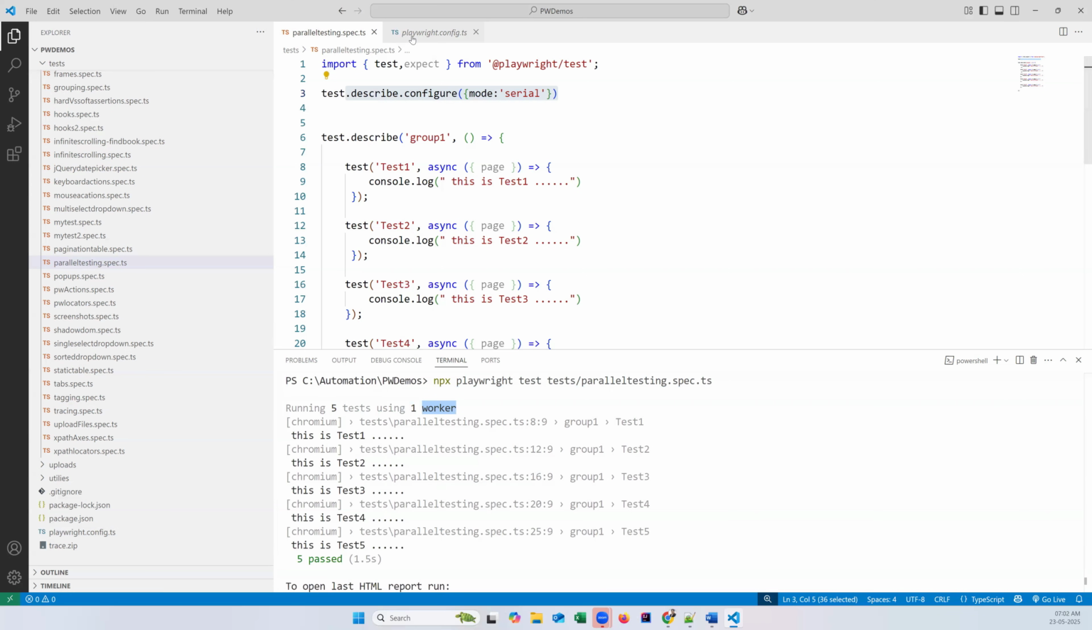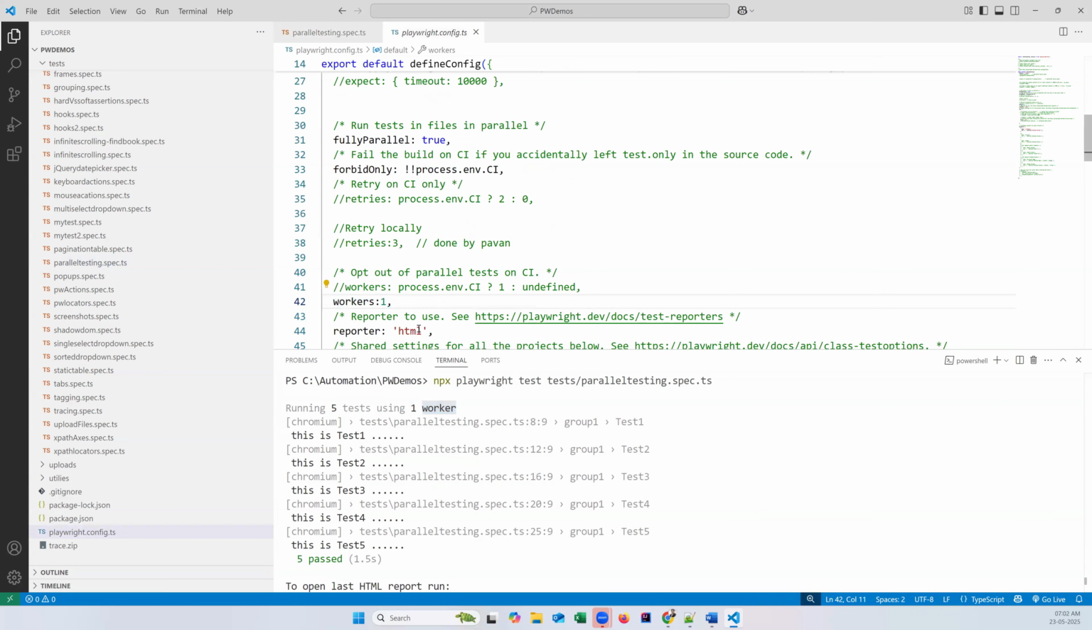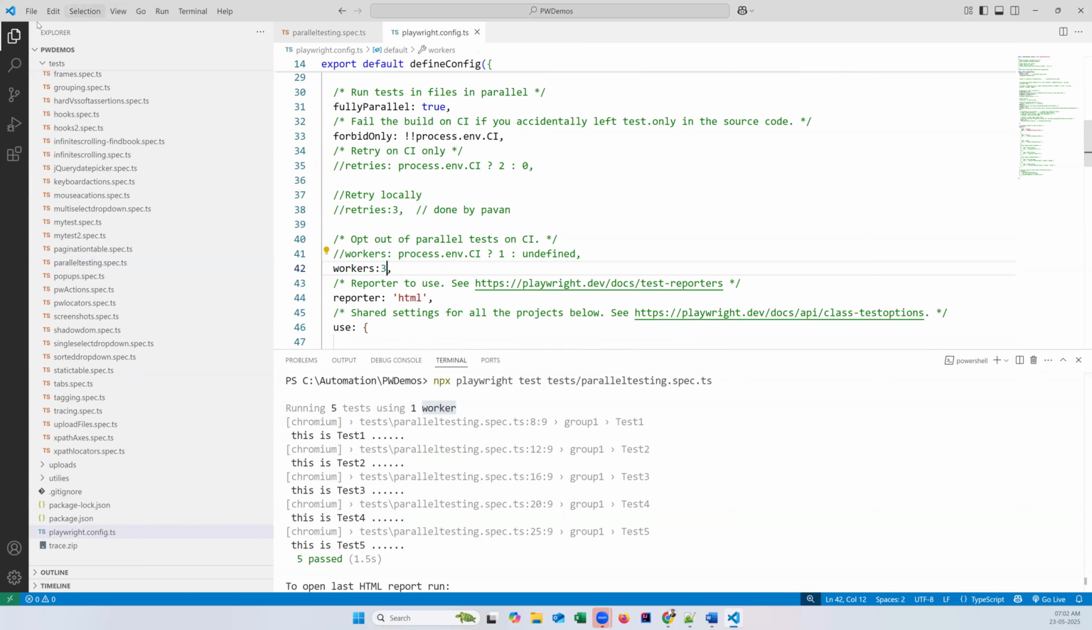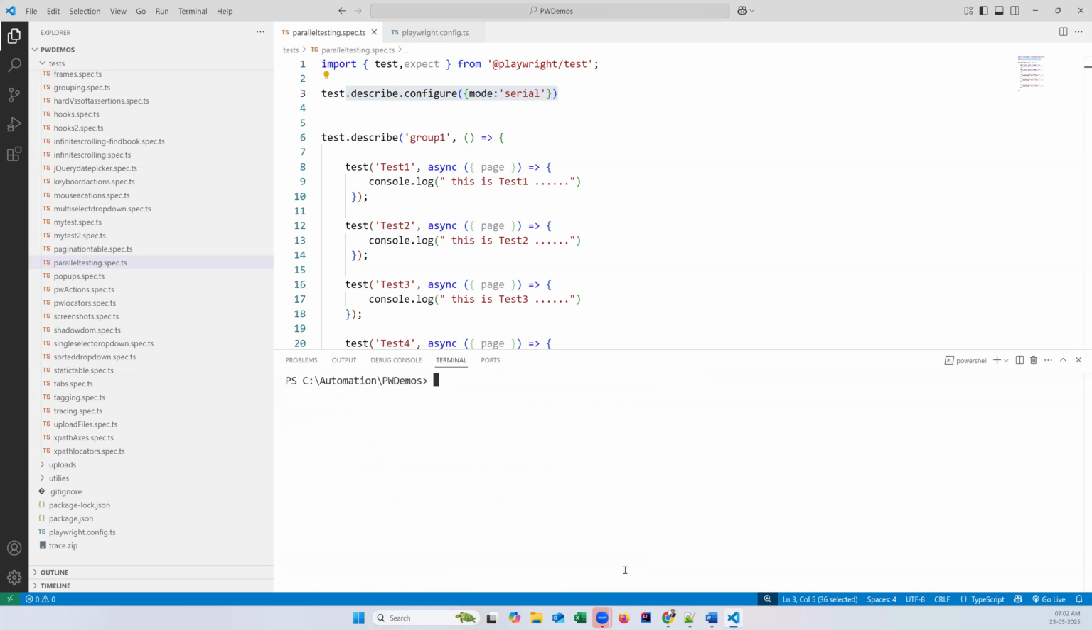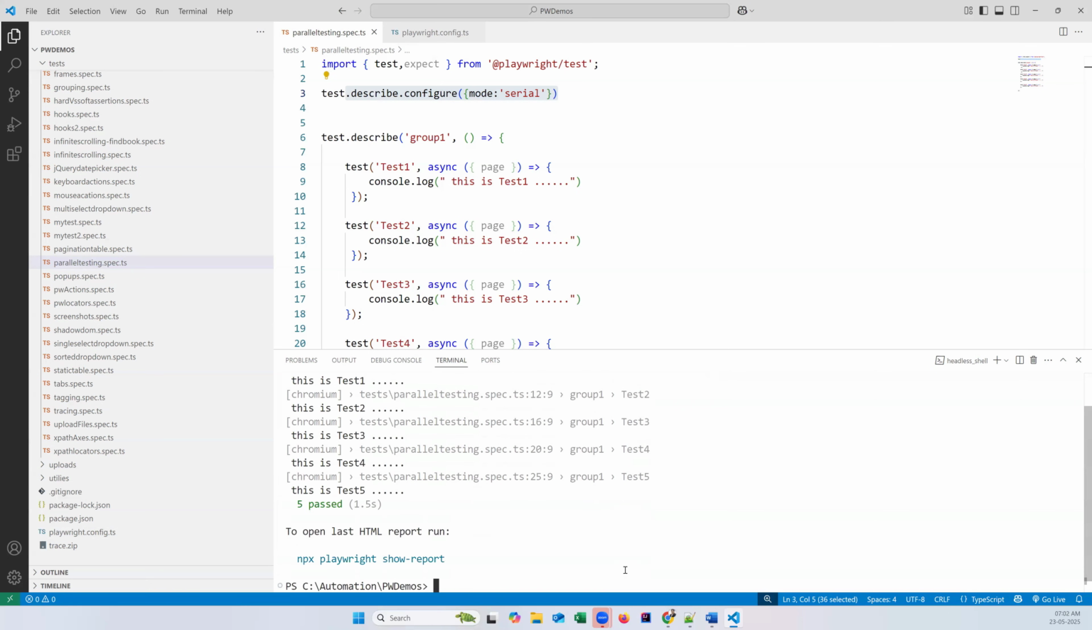So even if you increase the number of workers, let us say I make it 3 workers and save the file. And now again, try to run the test. I have increased the number of workers to 3 and serial execution. See, still it is taking one worker.